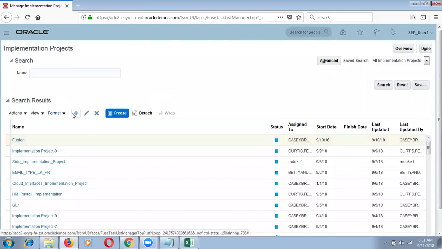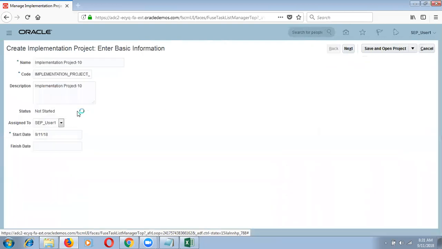The same thing you can access from the actions column. Click on actions: create, edit, delete. Same things you can see here from actions, or else directly by clicking on the icon you can access it. I'm going to create by clicking on the plus icon. The implementation project name is SEP underscore implementation project. Automatically the system will populate the code, and the code won't allow any spaces. That is the reason. Here we have a space between the words implementation and project. That space is filled with an underscore in the code.